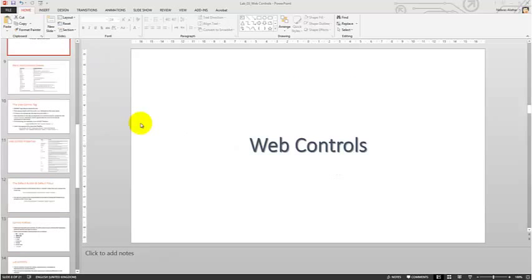Now let us move to the next topic, which is talking about the web controls. If you remember, with the currency converter we used HTML server controls, but now with this lesson we will talk about the web controls.